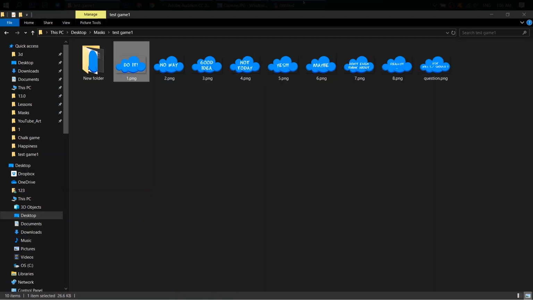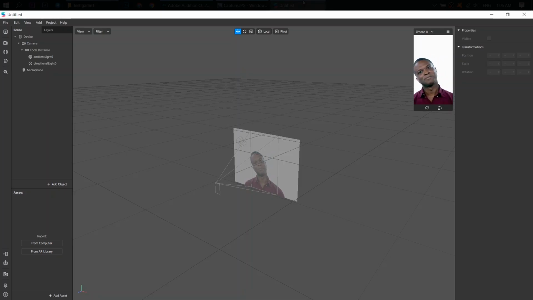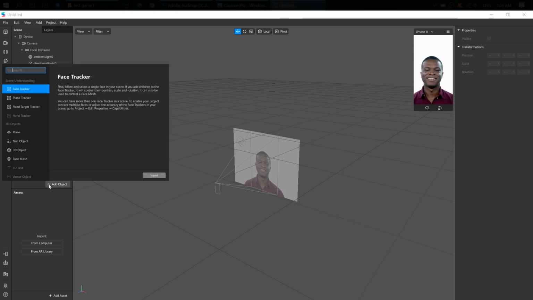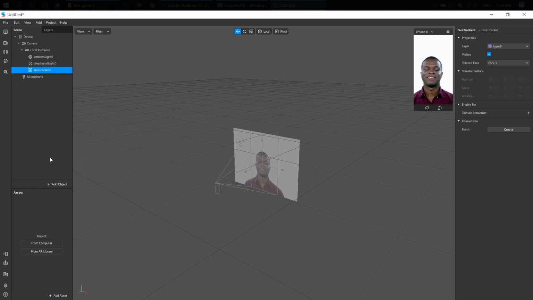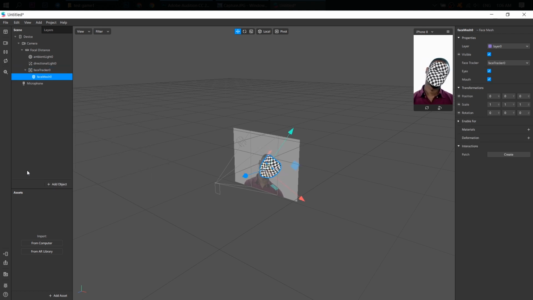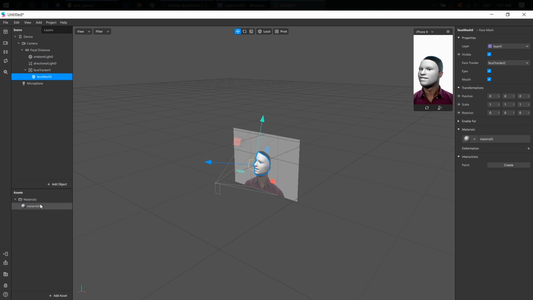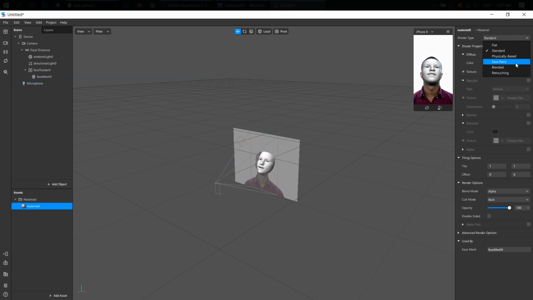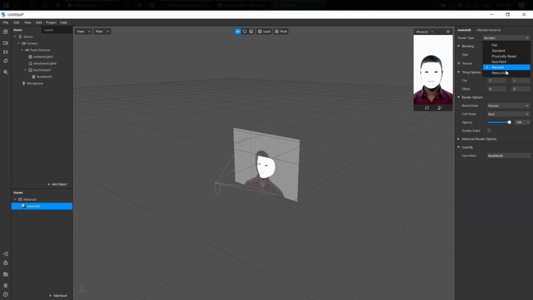All right, so let's go to our Spark and create a new project. The next step is to add a face tracker and a face mesh. Okay, so what I'd like to do is add a new material and add retouching.